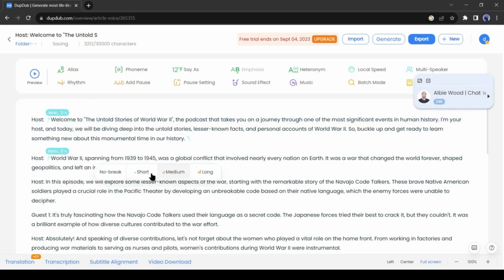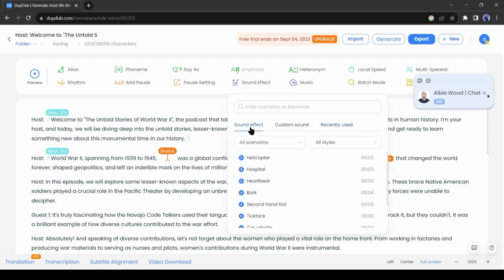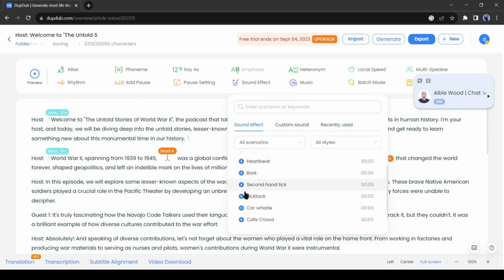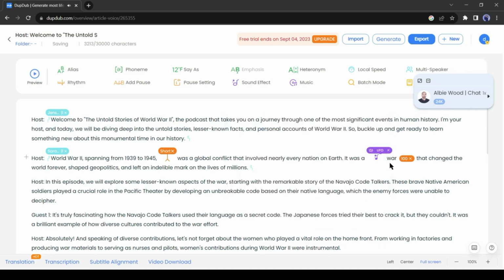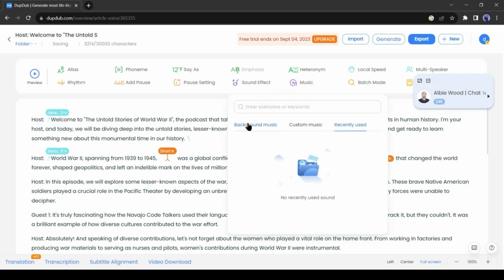Alright, there are some other features also available here. You can add pauses everywhere you want. Then you can add sound effects to your audio. It's very useful to any video creator. You can even add background music.